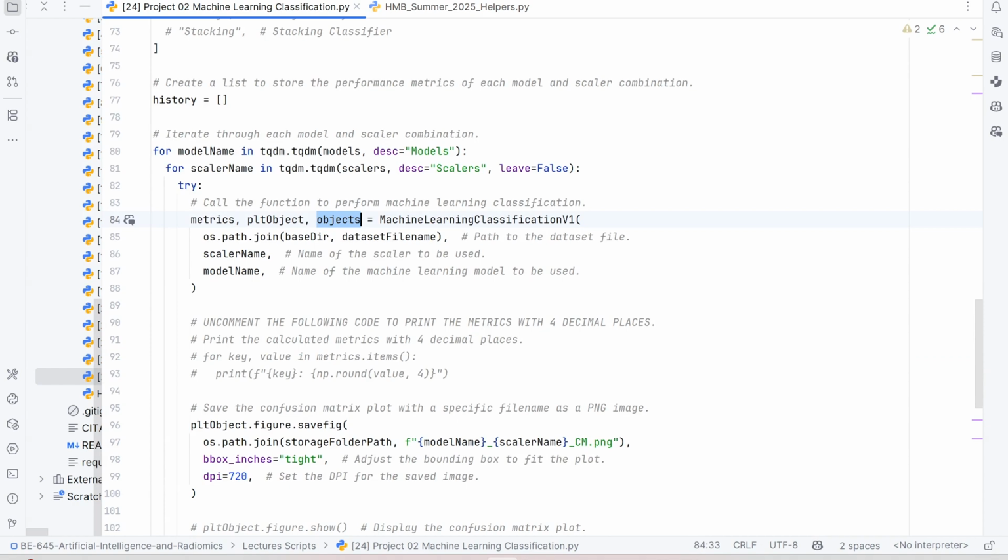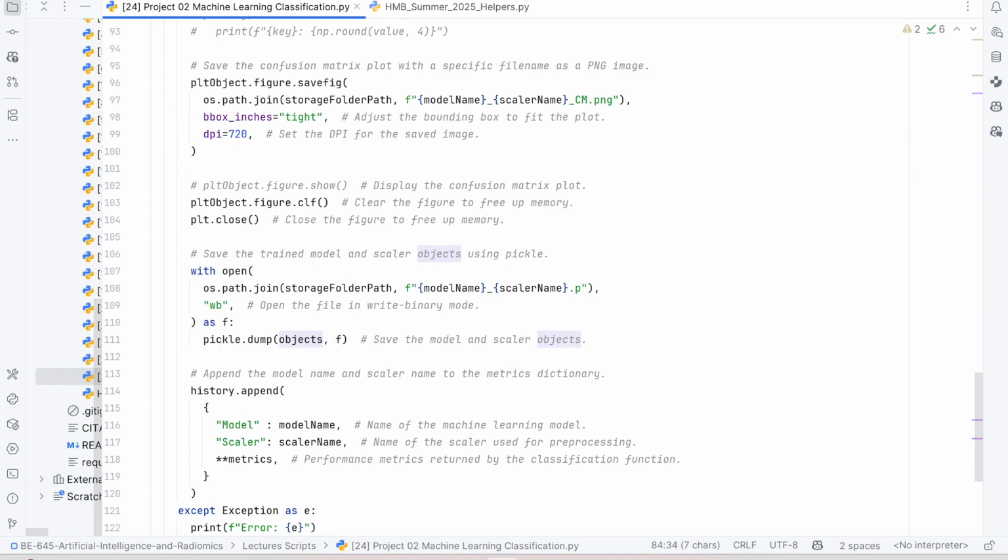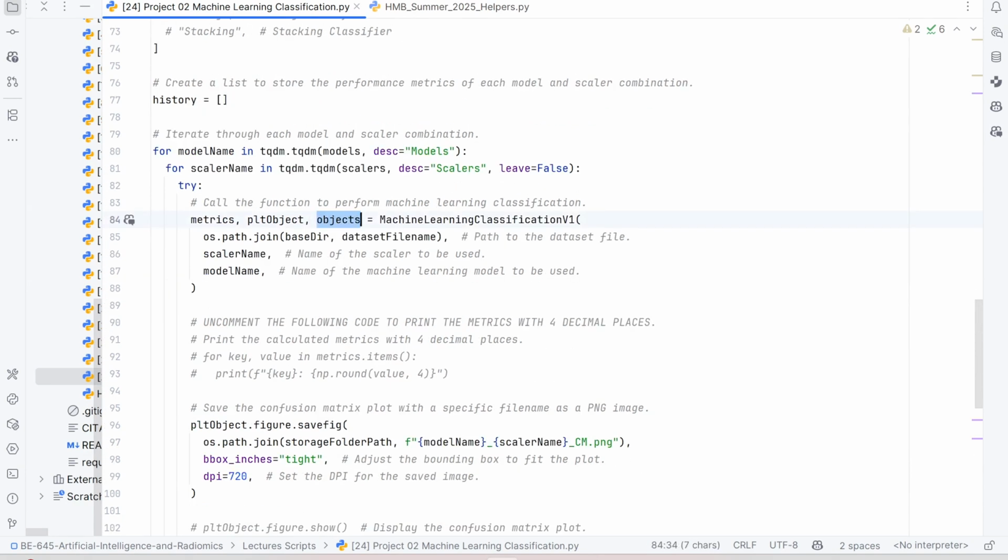What about this one? The objects here, as we are going to see what's inside it, will be stored as a pickle file. And a pickle file here can store different Python objects so that you can load it later to be used. So what's inside these objects?